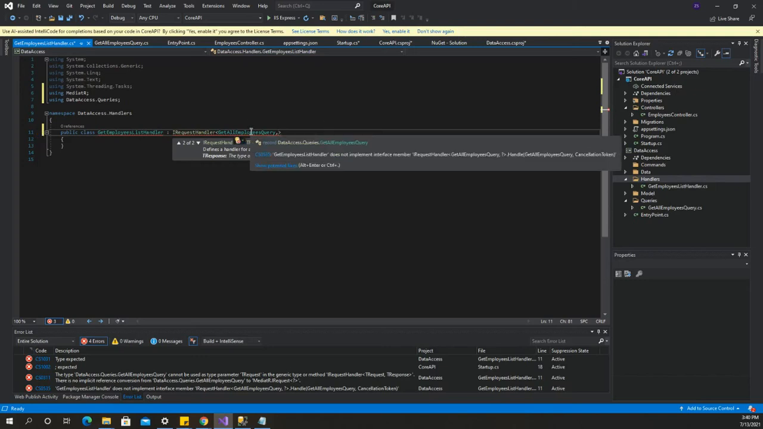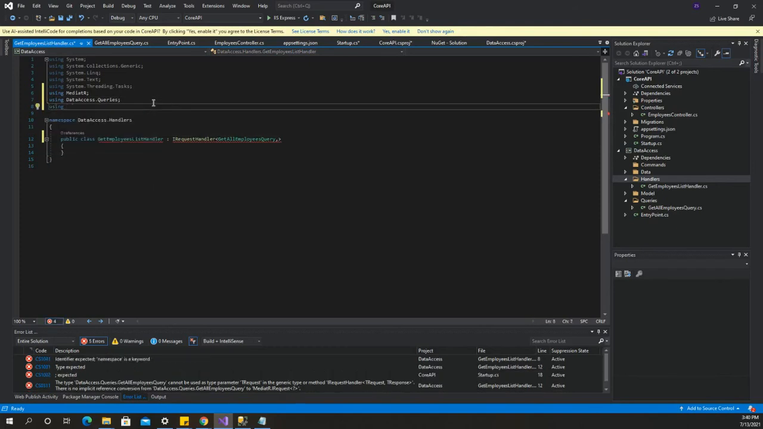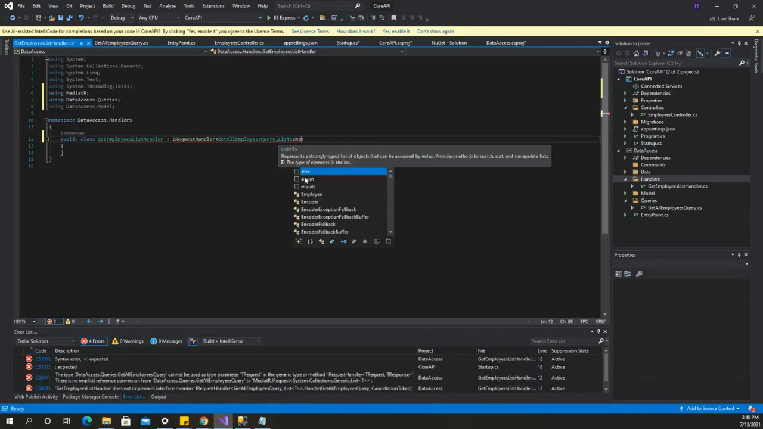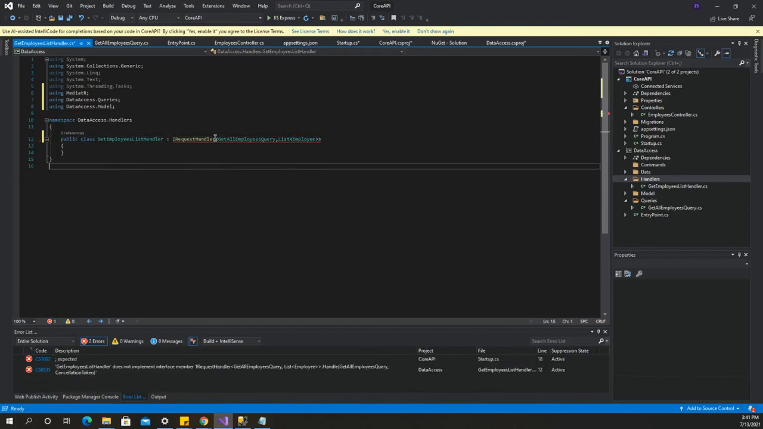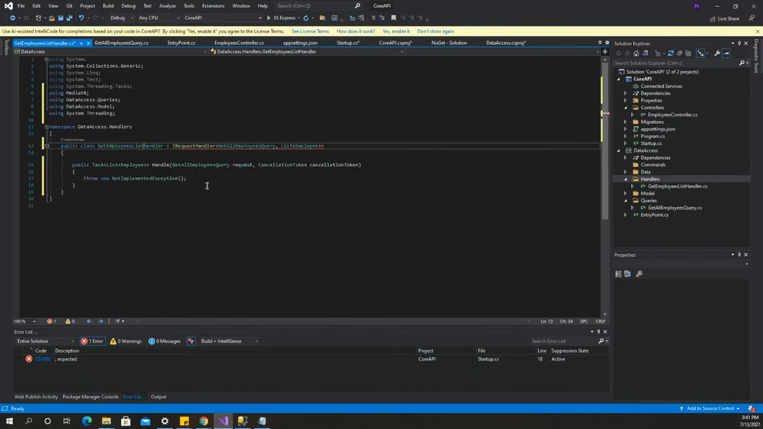So the return type of GetAllEmployeesQuery is the list of Employee, and we need to return the list of employees. So in order to do that, first of all, you need to include the namespace, which is DataAccess.Model. And then over here, it will return the list of Employee. Right. So this is how we declare our class as a handler for the GetAllEmployeesQuery, and this is the return type. Now we need to implement that interface. In order to do that, we need to click on implement interface.